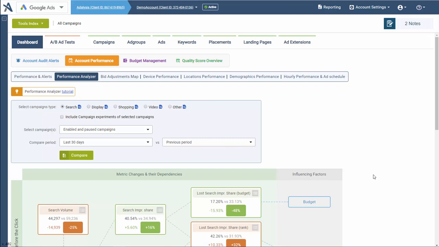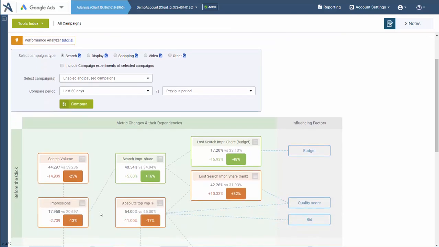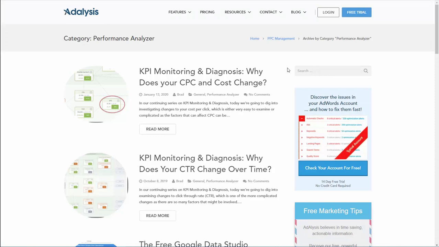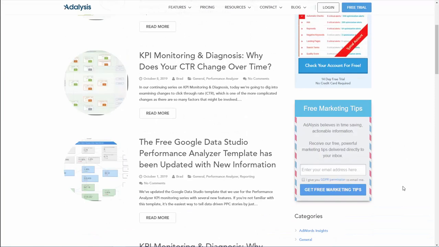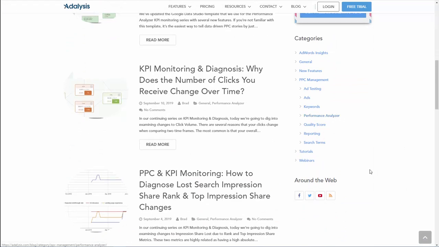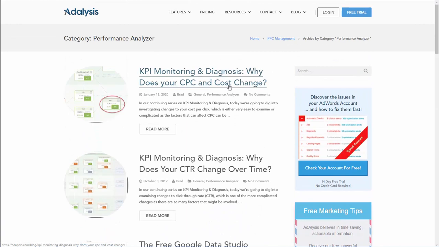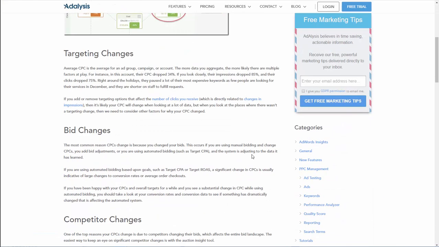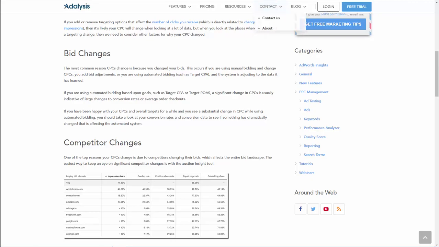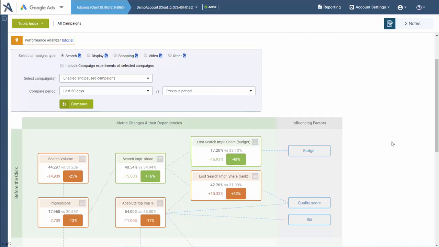tool to use. If you need more information on really why these metrics change and how they're related, on our blog, under the Performance Analyzer category, which you can easily find on the side of the page, we have a lot of articles that really go into depth on why metrics are changing to help you understand and interpret all the data you'll see.